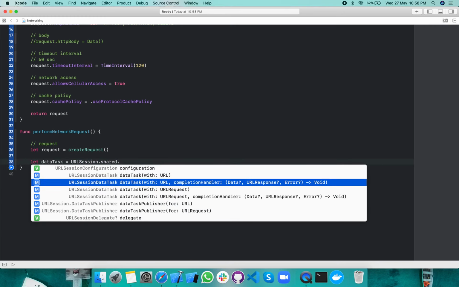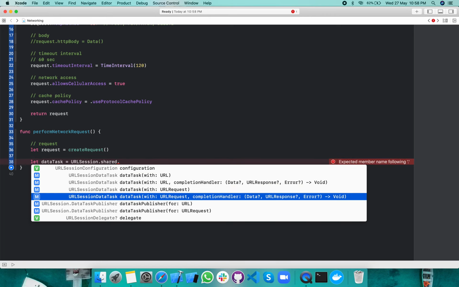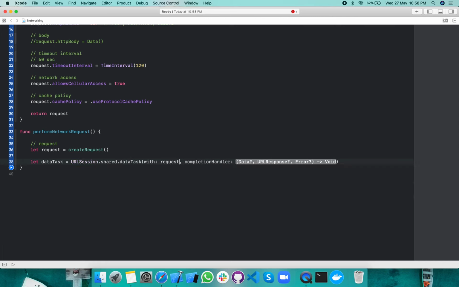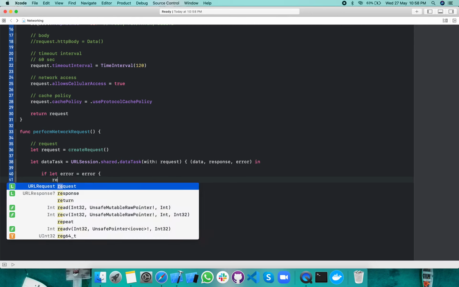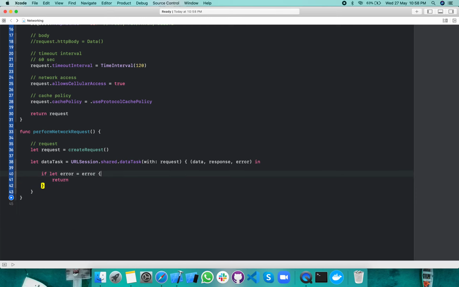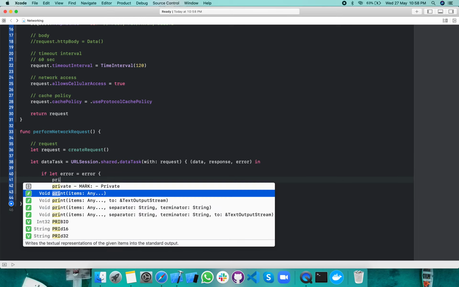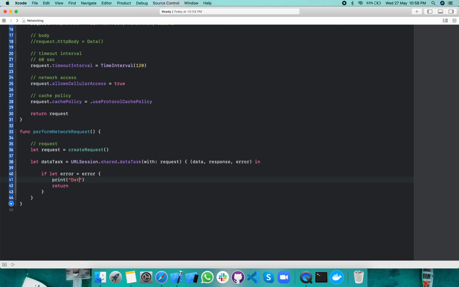So we can check these constructors. We'll use this request that we just created. Request, let's call the completion handler. It has three parameters: data, response, and error. So let's first check for the errors. For example, if let error equal to error, we'll early exit from the program, so that means we need to write a return statement, but we will print the error. For example, here it is a data task error, so we can check for that.